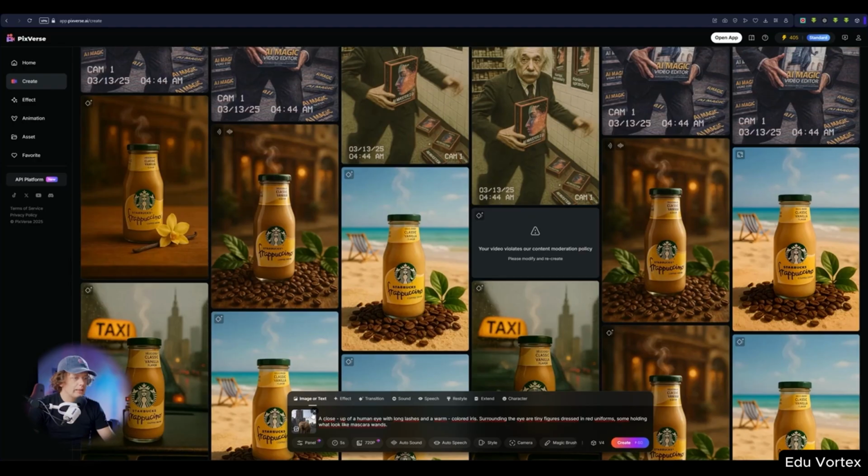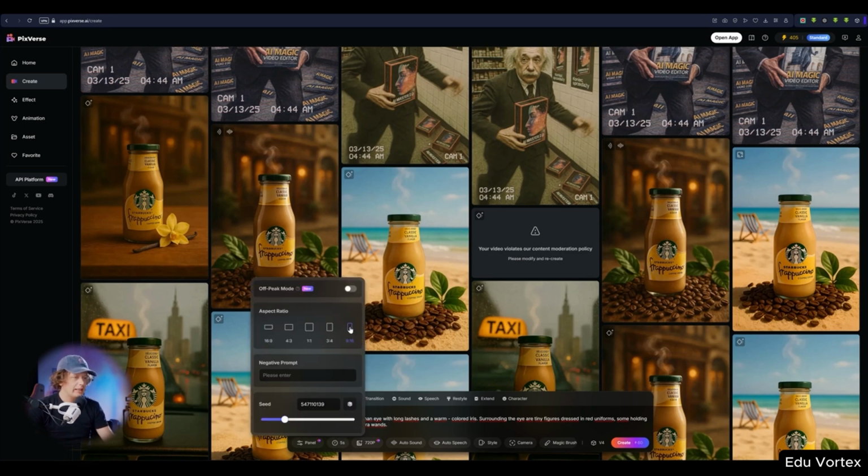Of course, we could also try Sora, and I'll show you those results in a moment. But first, here in Pixverse, let's remove any existing images. I slightly changed the prompt, so the figures are dressed in red instead of black. Let's set the aspect ratio to 9:16 and click Create.